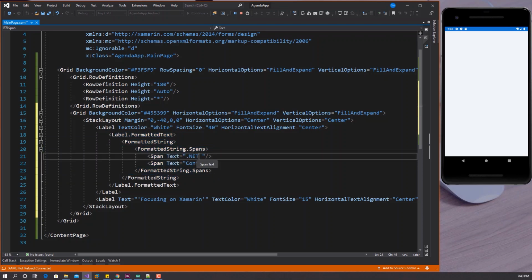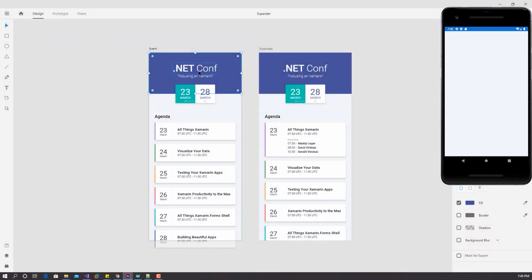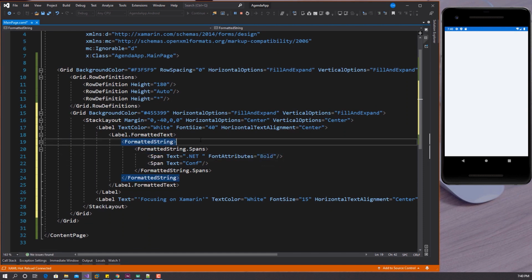And the beauty of that is, if you want to change the fonts of these two texts, just like we have in this view, you can see that this is bold and this is not. So right here we can say font attributes for this and set it to bold. Alright, so let's save this and see what our view looks like with auto reload.